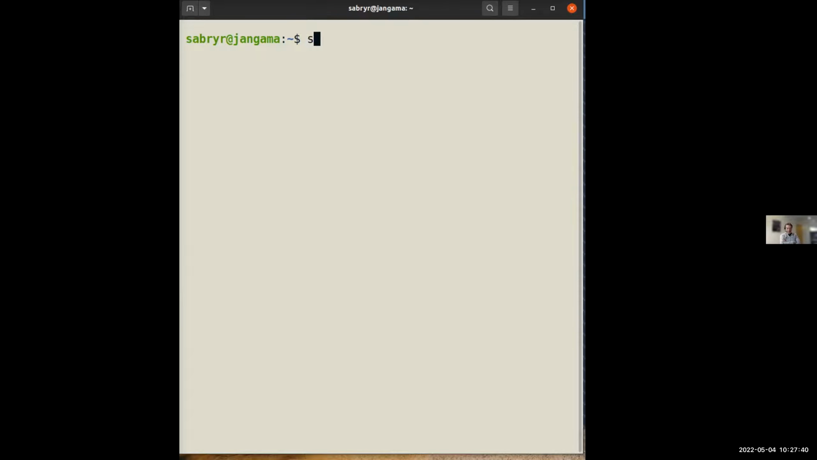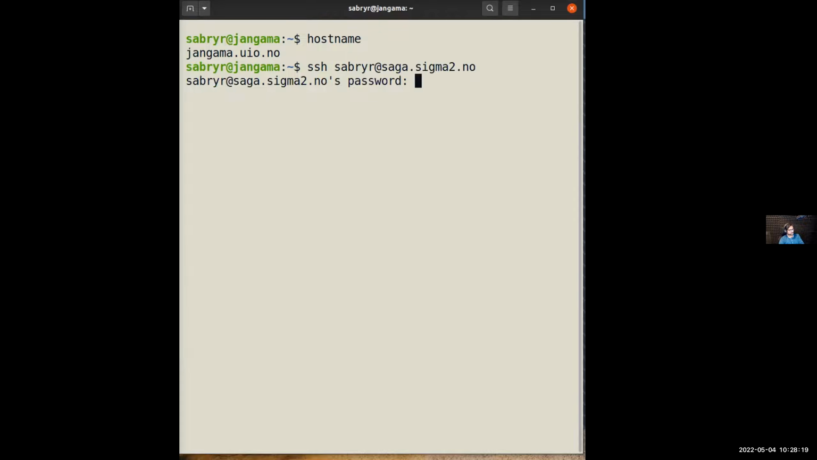Yes. So we log into Saga first using SSH. The program I'm going to use is called SSH, Secure Shell. I'm going to establish a secure connection over the internet. So I'm on my laptop. Before that, I'll ask for the host name that we saw before, to make sure that it is my laptop. Then I'm typing my username. So when you are doing your work, you should type your username, then saga.sigma2.no. So this is the address of the server, and this is my username, separated by the @ sign. And when you press enter, you'll be asked for a password.